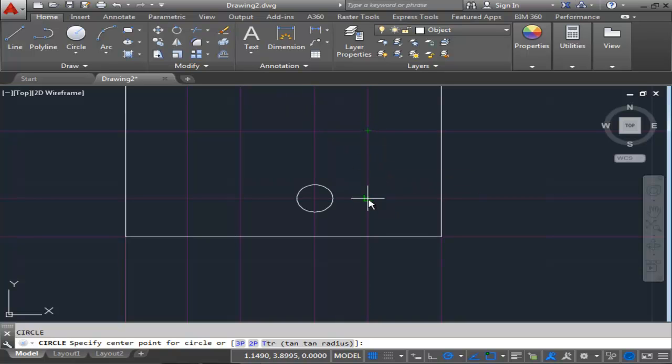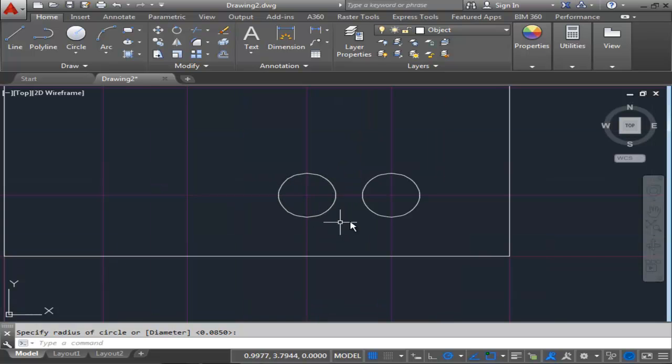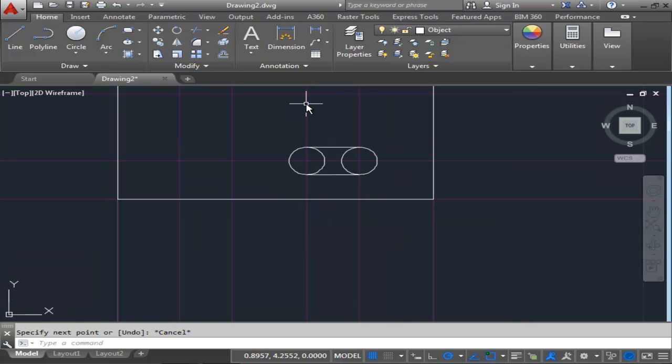I press enter to reactivate the circle command. I'm going to click the next intersection, press enter to keep the default circle size. It remembers the previous circle. Now I'm going to use my line command, and I'm going to draw a line from quadrant to quadrant, the same way down at the bottom. Then next I'm going to use my trim to delete the parts that I do not need.